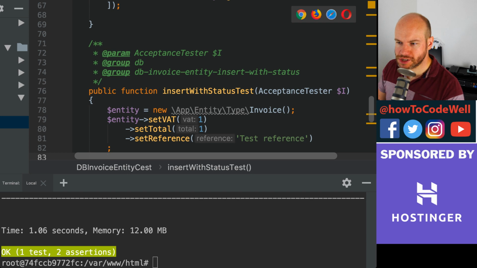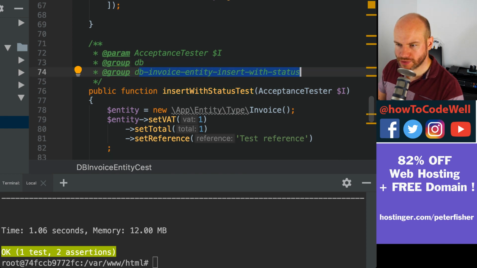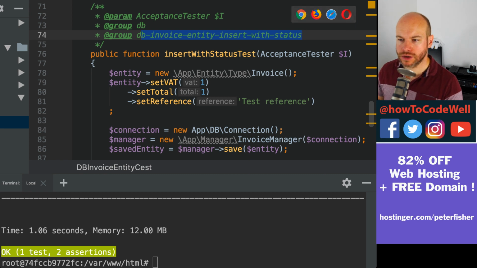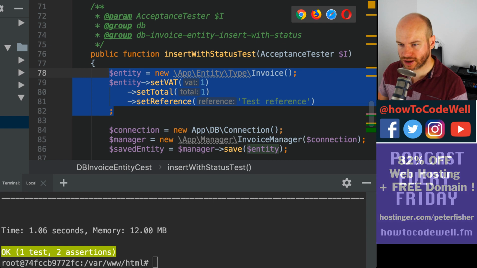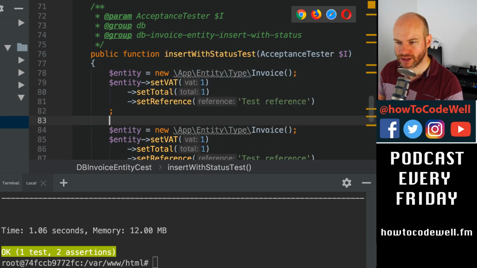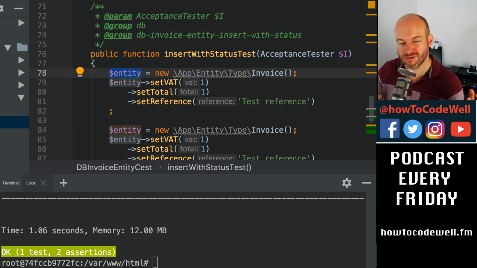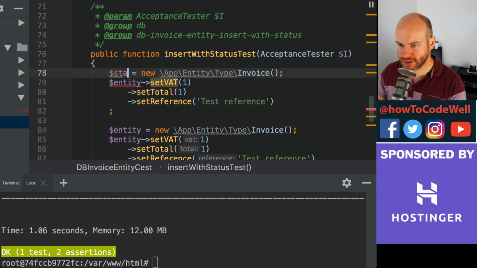So, okay, insert with status test. This is cool. Okay, so we've got that. We need to add the status. That's what we need to do. So we need to create that. So we're going to create a status. Again, I do realize this is extremely lengthy, but this is an integration test. I know I've called it an acceptance test, but really it's an integration test. So we're going to create a new status. We're going to do status is equal to new status.